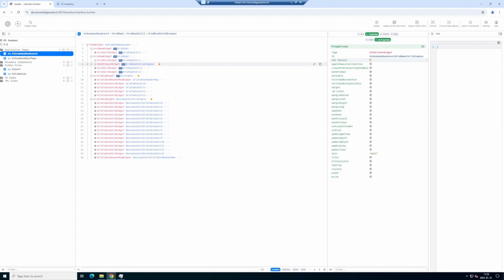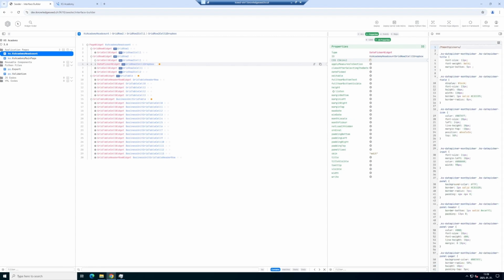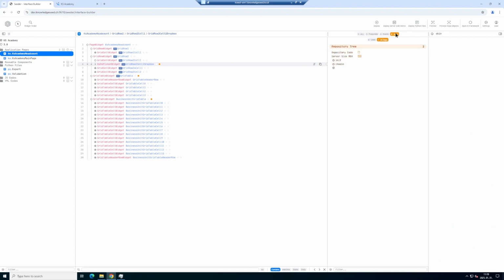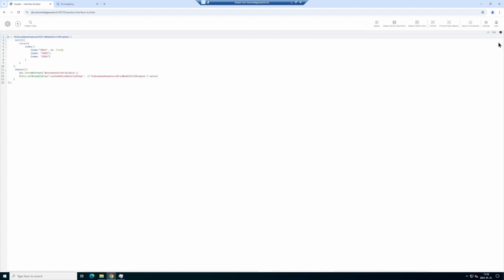Additionally, I'll apply a new skin, which you can find on GitHub, named Month Picker, to improve the widget's aesthetics. Next, we'll need to adjust our JavaScript code. In the initialization part, we create a variable called selected_year and return it as the value for the date picker.